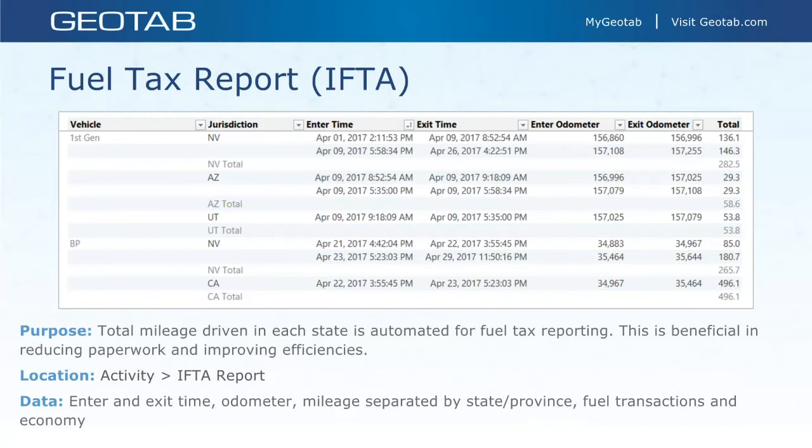Finally, here is your IFTA report. This is the International Fuel Tax Agreement report. This one displays each vehicle, and it displays each jurisdiction that the vehicle drove in during whatever time period you ran this report for, which is usually monthly. It can also be quarterly.